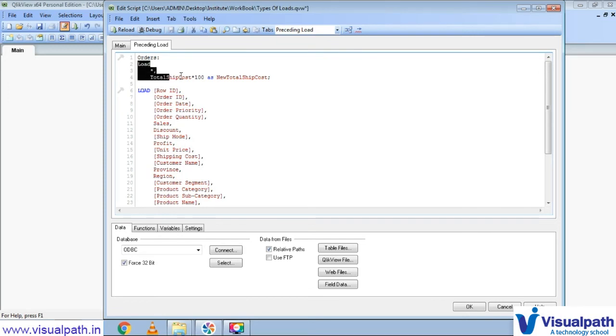So guys, you can ask me, now that we have created this new field, can we use another calculation on it? Yes, of course you can, but not in this load or this load. We have to create another preceding load for this one.